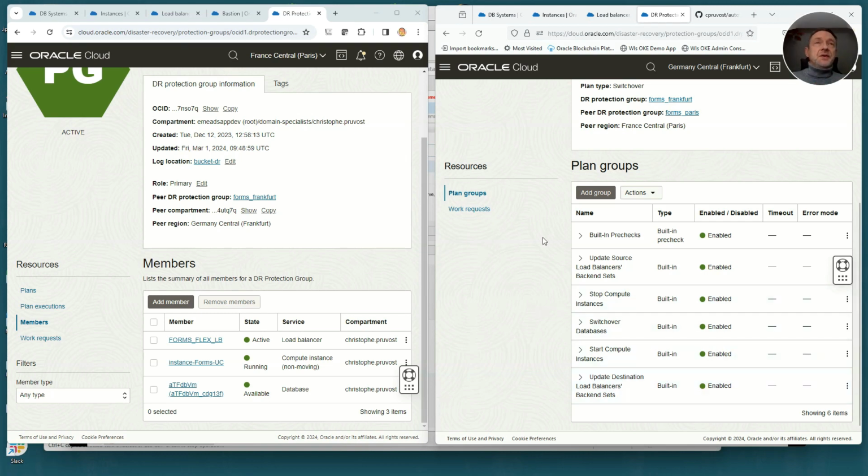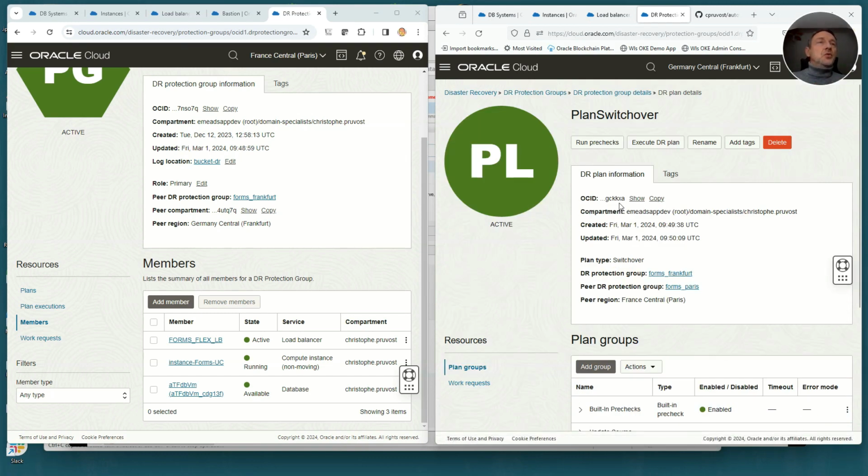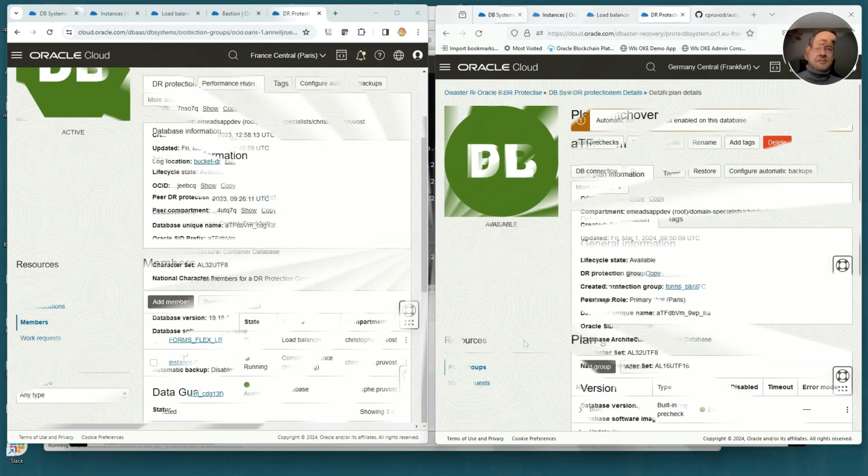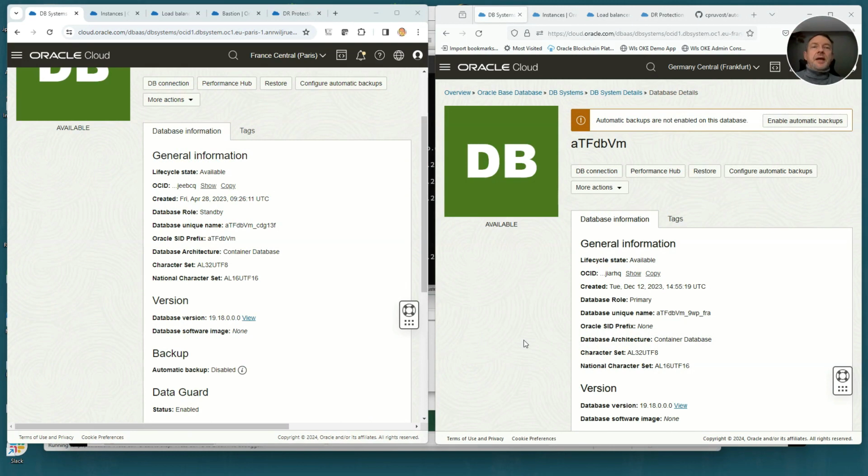I don't want to use this automatic way. I don't want to click on execute the DR plan. I will do that manually in order to explain exactly what will happen during this automatic process. So I'm going to do that, and I will come back in 2 seconds to show you the result. Okay, now the switchover is done.